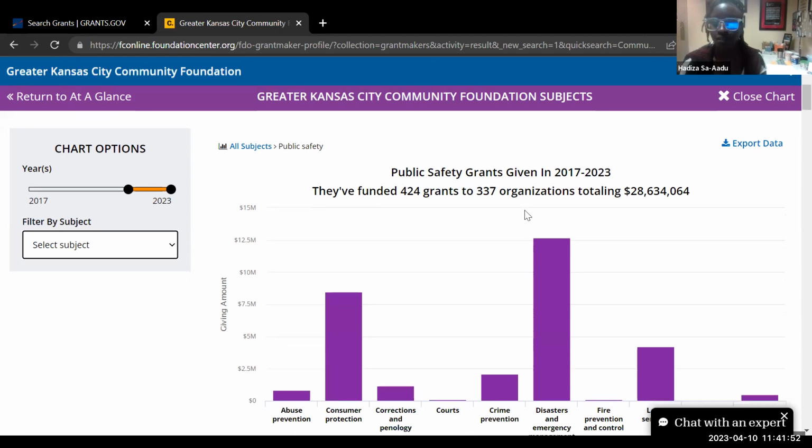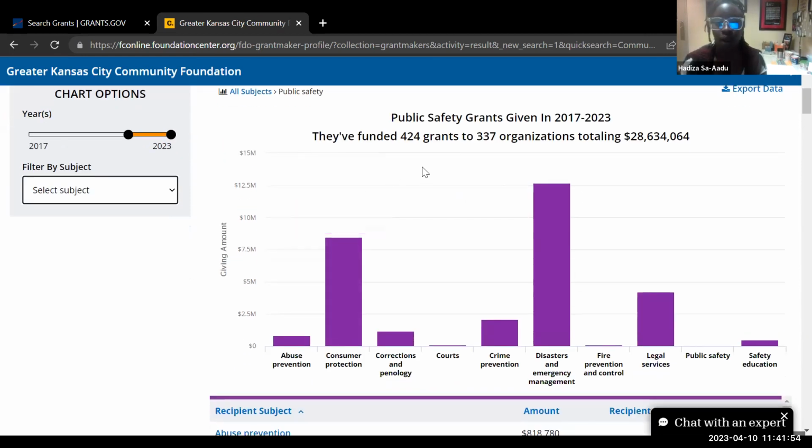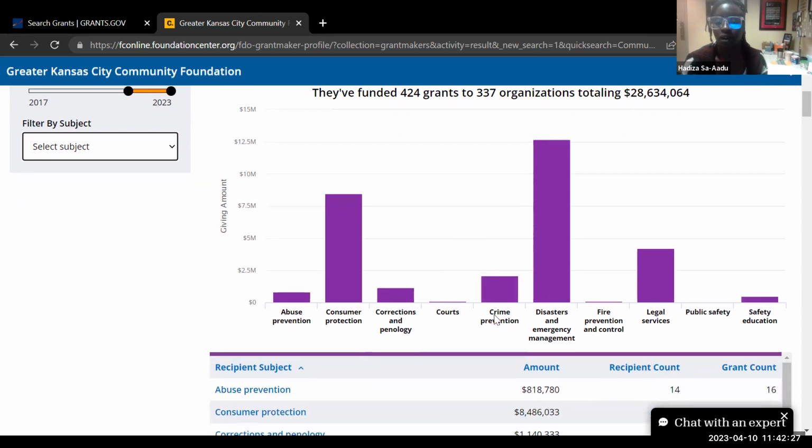So as far as how this is breaking down, we've got consumer protection, abuse prevention, corrections and penology, and crime prevention. That was something you identified, prevention. So this is a specific term you can jot down that is something that they're familiar with, obviously, that they've supported. Then disasters and emergency management, fire prevention and control, legal services, nothing for public safety, and then safety education, which also corresponds to what you want to do.